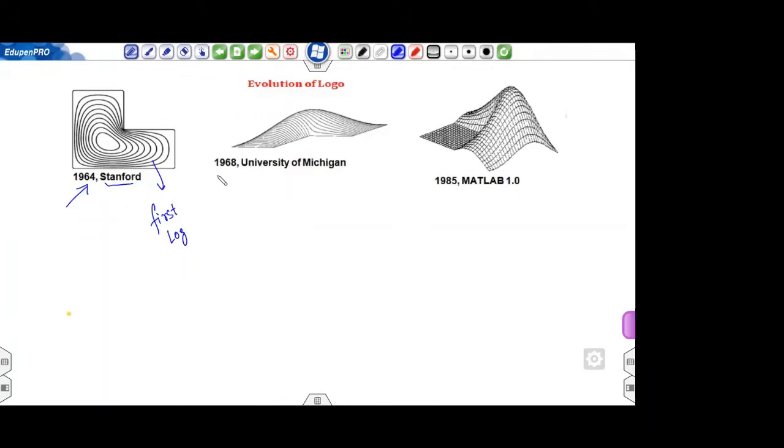This is the first logo. After 4 years, the University of the Missions upgraded this logo to this one. And in 1985, MATLAB 1.0, the first version of MATLAB, came out. It looked like this.